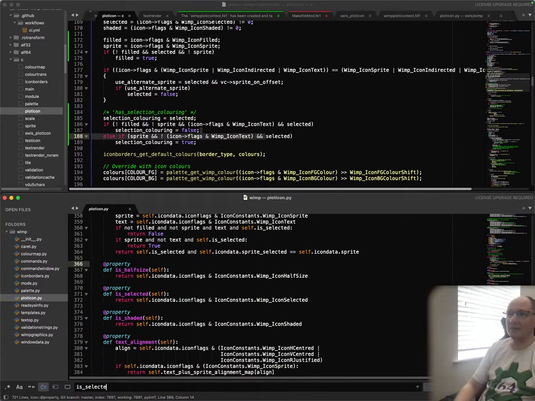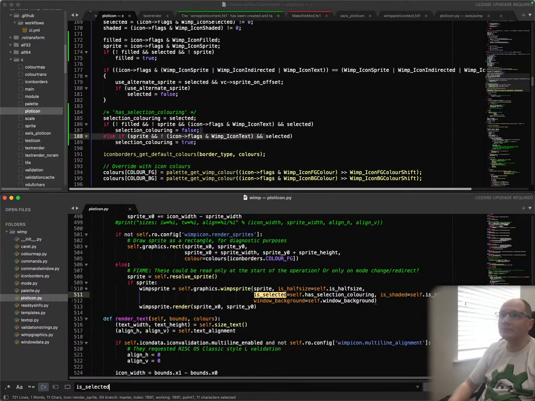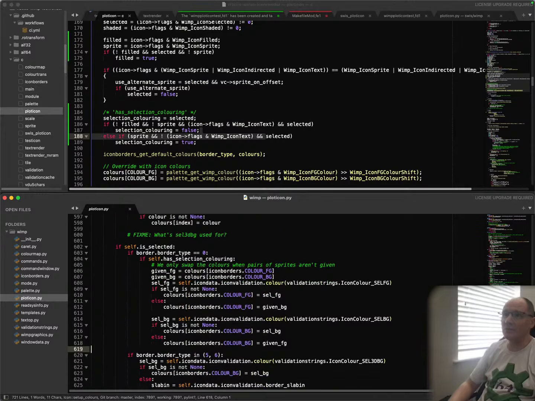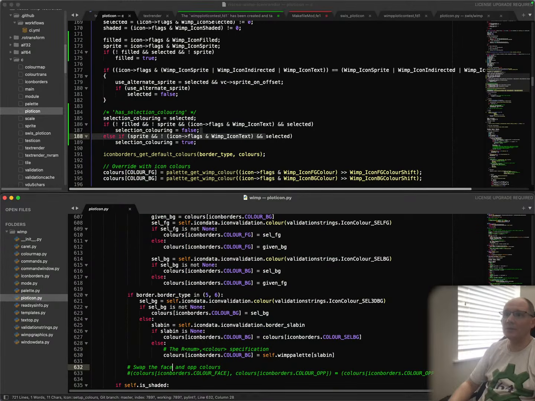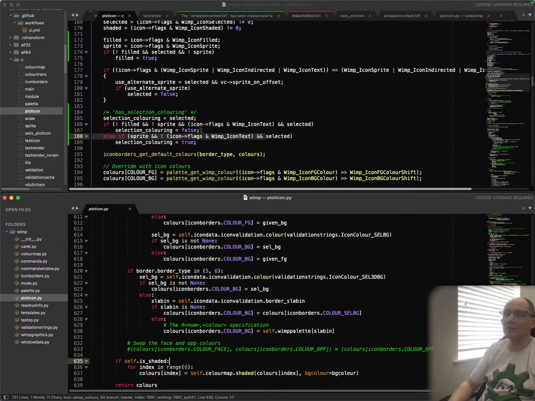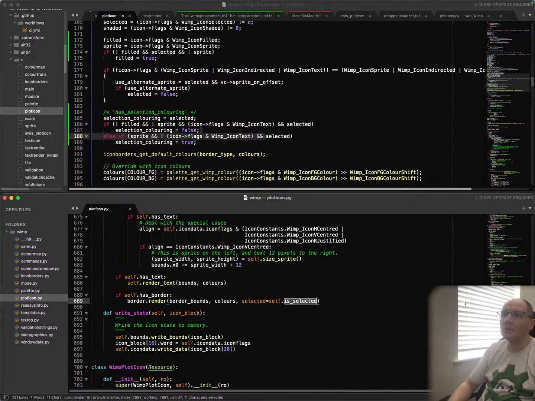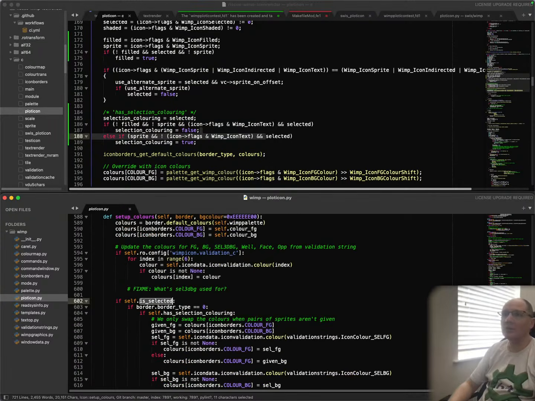Is selected. If it has selection colors, then do that magic. That's rendering the border. The other one's rendering the text. It's setting up the colors. It's not.